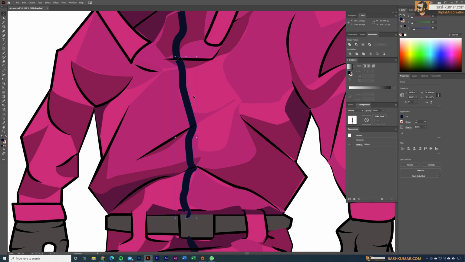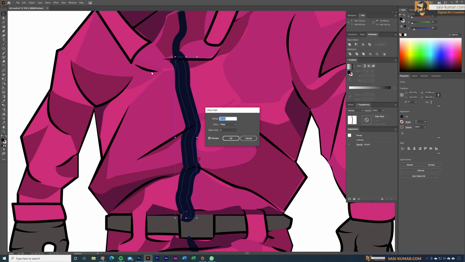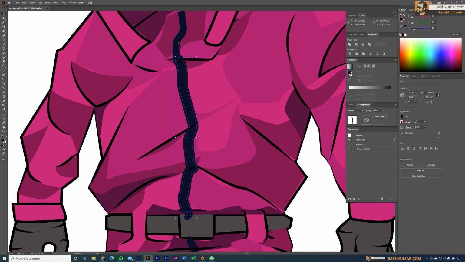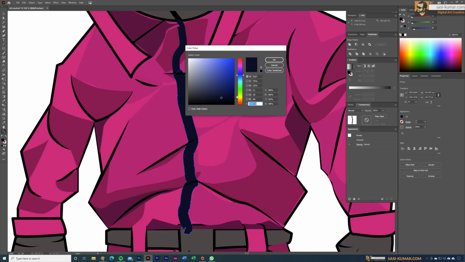Now select the copy and go to Effect, Path, and Offset Path. In here, give the offset value. I will give like 4 pixels. Now, if you notice, the path has been increased by the size of the 4 pixels. And for this, I'm going to apply a different color, maybe a brown tone.